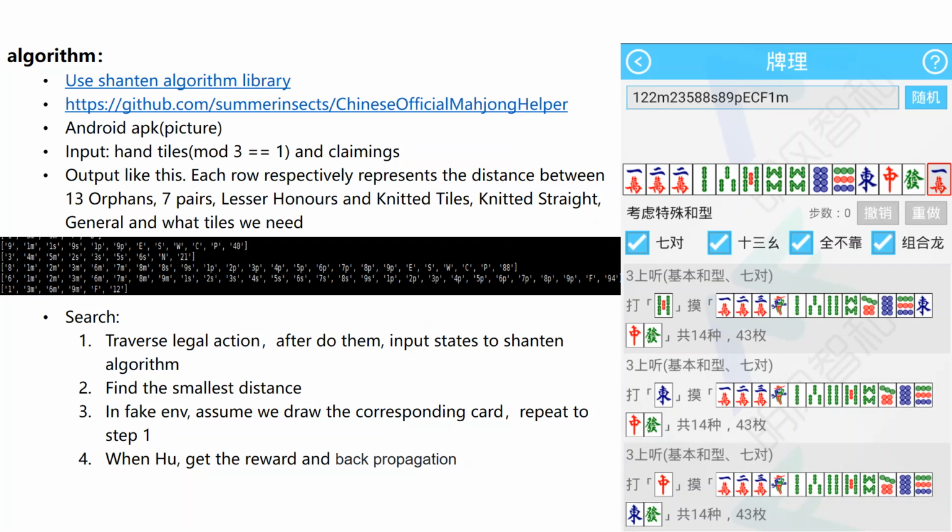The process of recursive iteration is as follows, 4 steps. Firstly, we traverse all legal actions and execute them. After doing them, the number of cards in a hand will be mod 3 equal to 1, and we can input our state to the Shanting library.